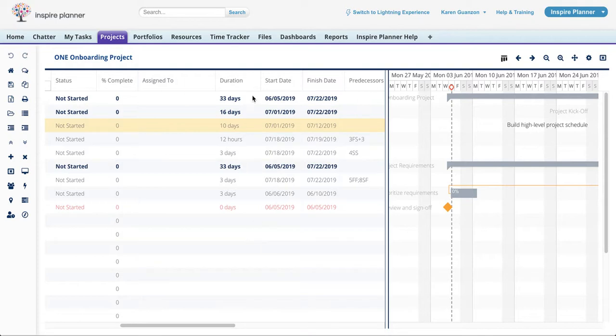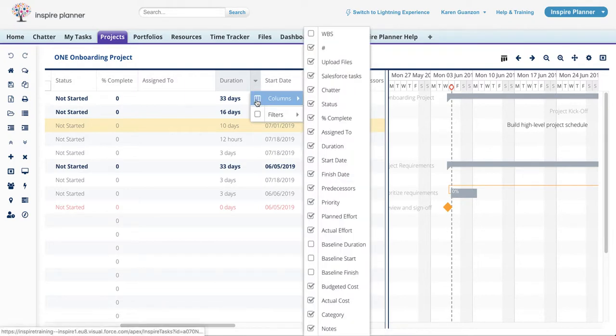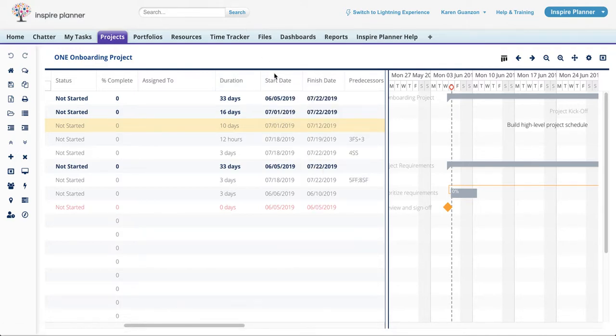And to select which columns to display or to hide, simply hover over any of the columns you see, click on the drop-down arrow to the right, go to Columns, and simply select the columns you would like to display. To hide a column, simply deselect it from the list. The page will automatically refresh and display only the columns you've selected.